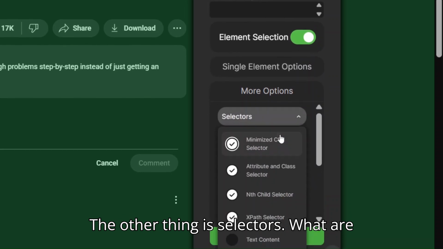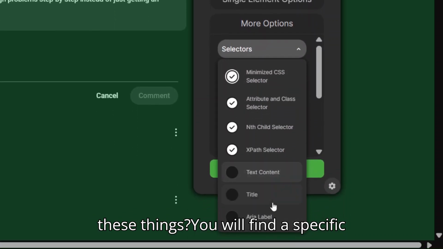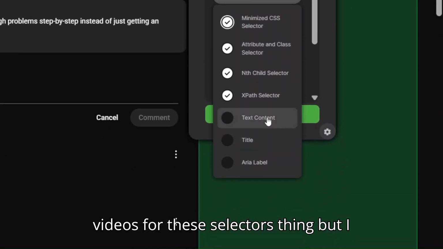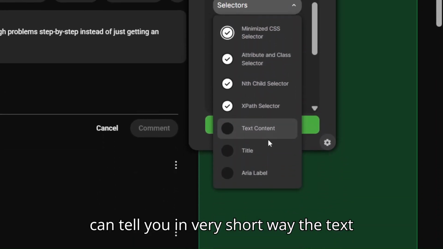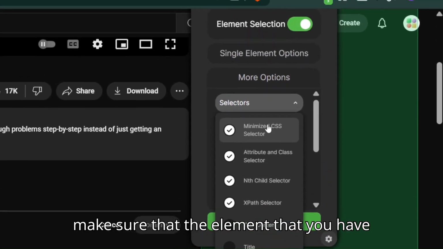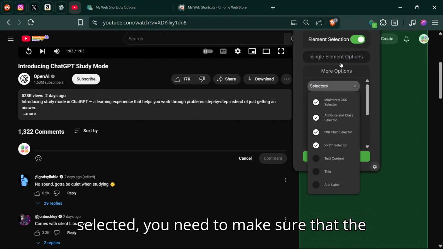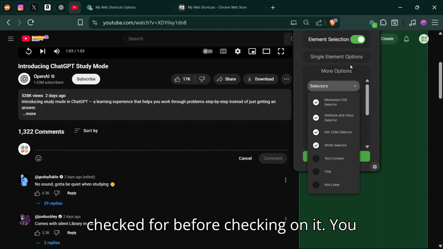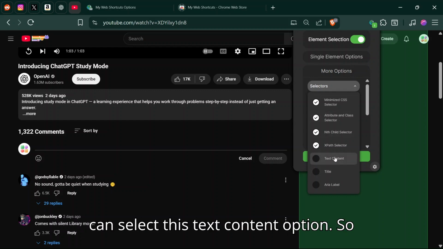The other thing is selectors. What are these things? You will find specific videos for these selectors, but I can tell you in a very short way. The text content: if you want to make sure that the element you have selected contains certain text, you need to check that text before clicking on it. You can select this text content option.